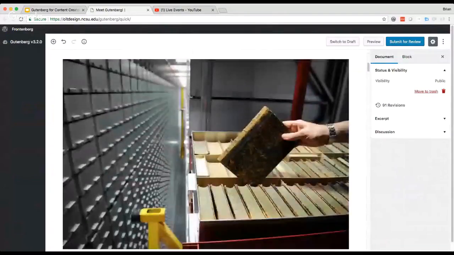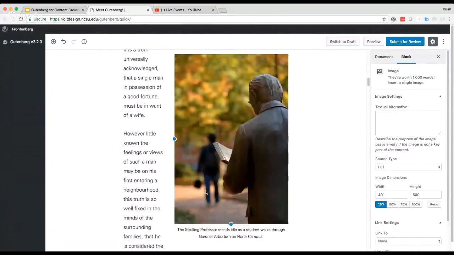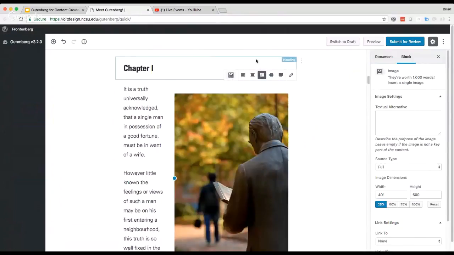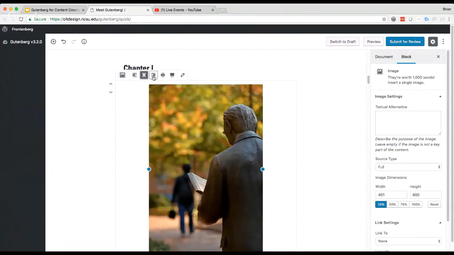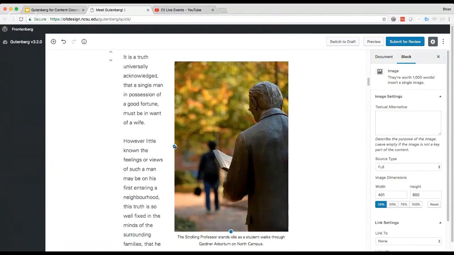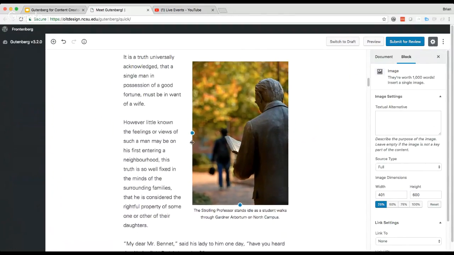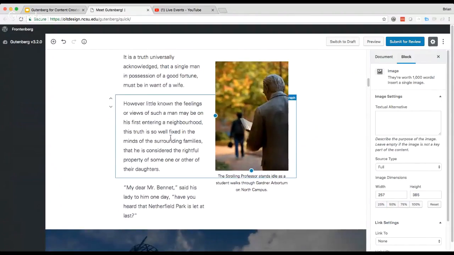So let me start here where I already have text and an image. Again, you can left or right align images or otherwise change their alignment. And then you'll notice when the image is selected, it has these little blue dots around the outer edge. That indicates that that's somewhere you can grab on to resize it. So I'm going to size it down.